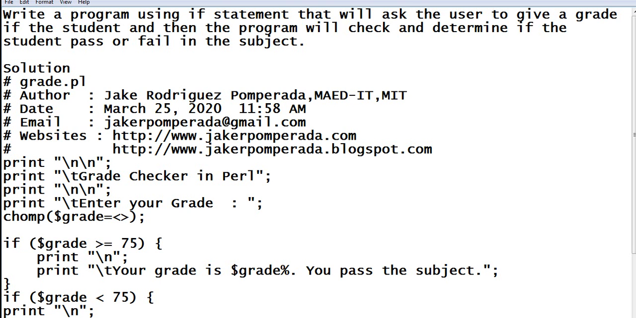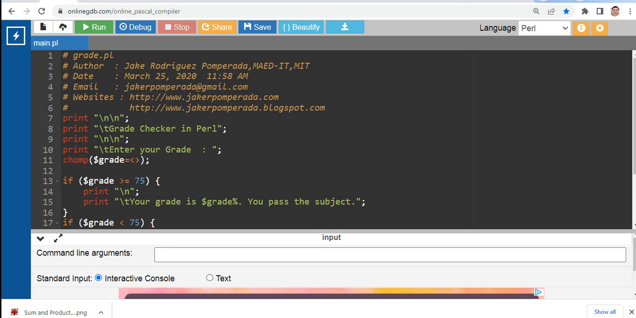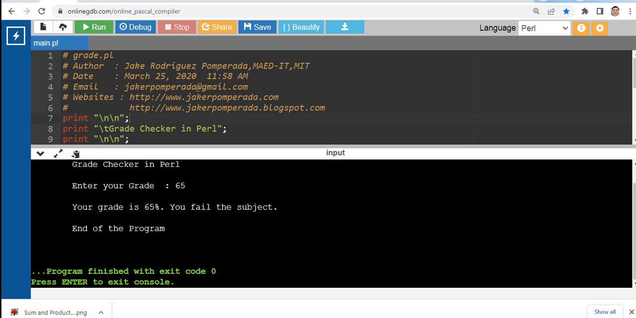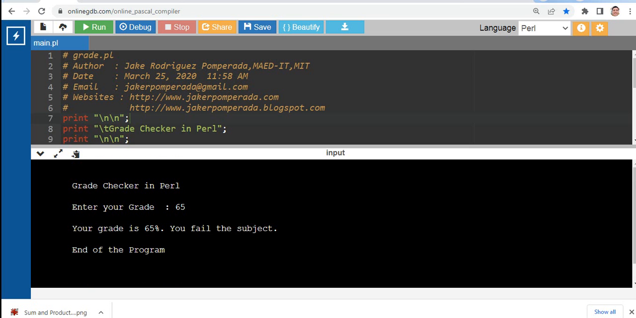Okay, let us go to our online GDB compiler. So we have here the code, and then let us run the code. Click the run button here. Okay, our program is running right now. Grade Checker in Perl. Enter your grade. Let's say 65. So 65 is less than 75, so your grade is 65. You failed the subject, and the program ends.